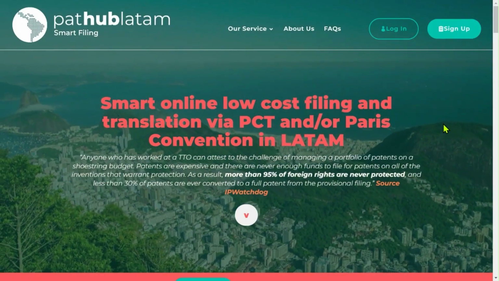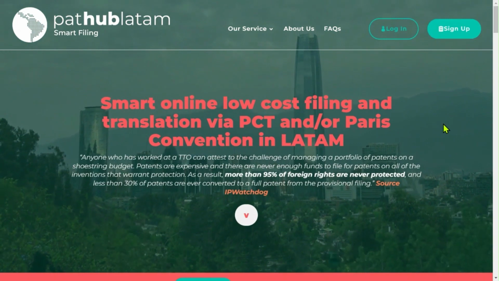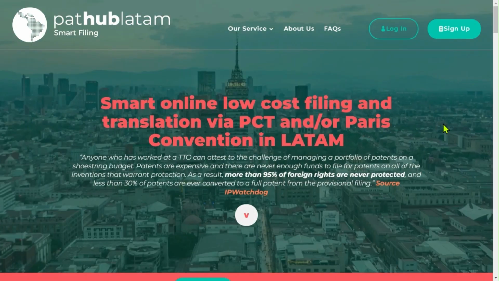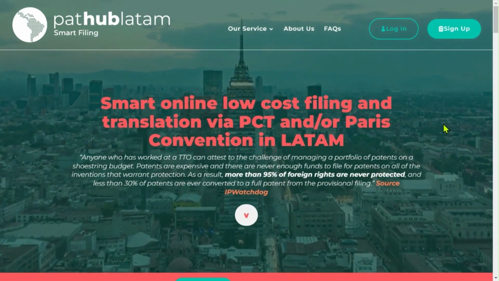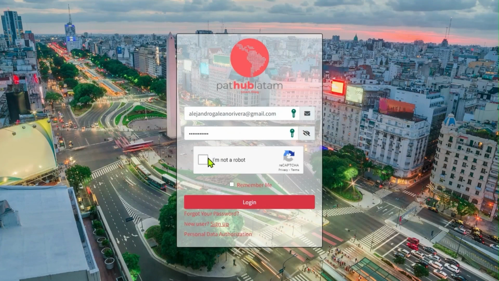patHUBlatam is an automated online service for worldwide applicants looking to file in Latin America. In this short video, we'll walk you through the process of managing your Paris Convention filing project once you've finished your checkout process. First, log in with your username and password and check the CAPTCHA option.